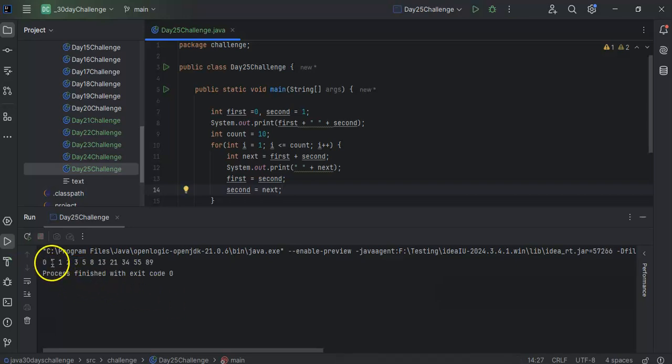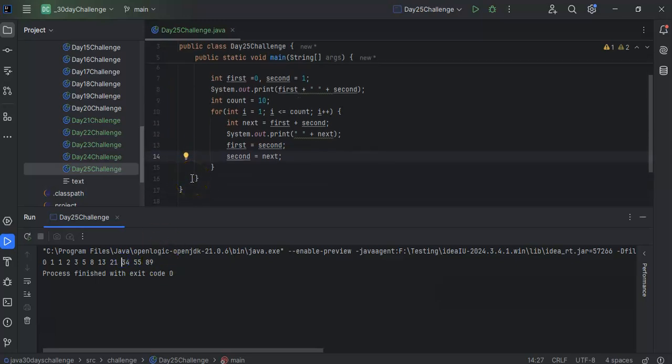See, the first 10 Fibonacci numbers: 0, 1, 0 plus 1 is 1, 1 plus 1 is 2, 3, 2 plus 3 is 5, 5 plus 3 is 8. How many are printed? 3, 6, 9, 10. Why is it printed more than that?